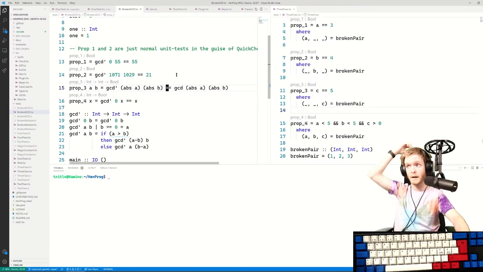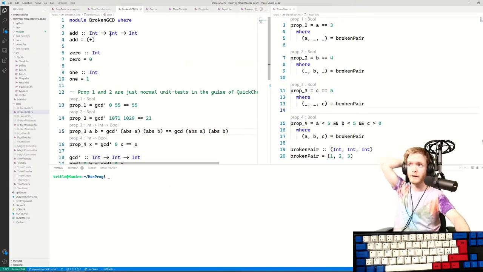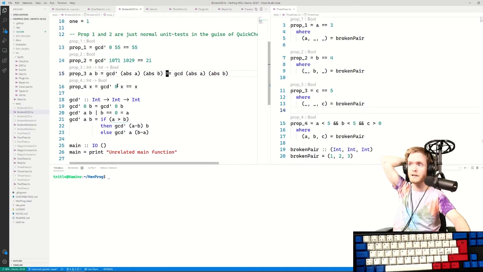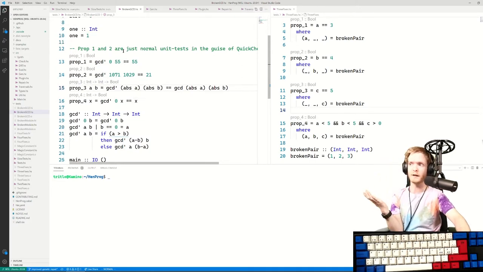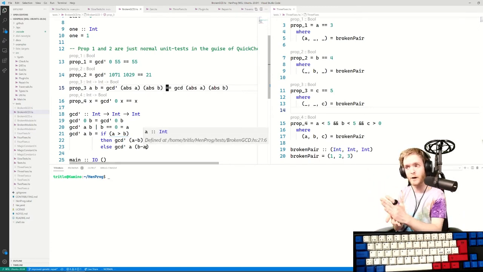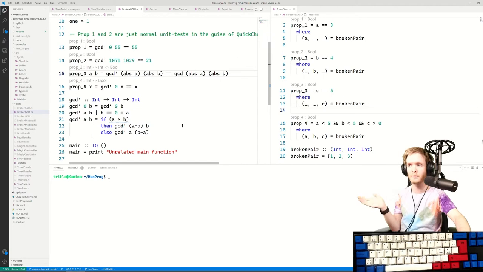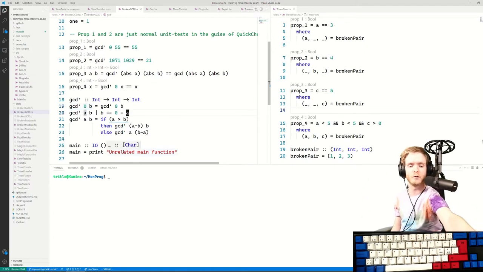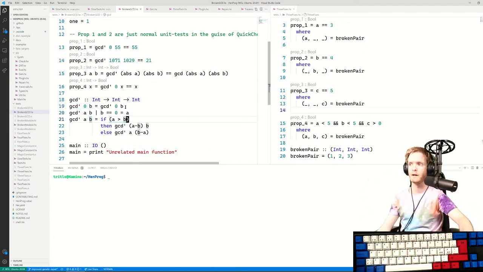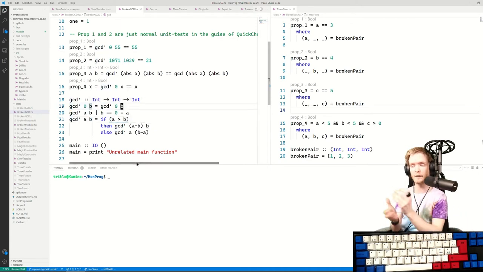So here we have a simple Haskell program, right? And it has a couple of QuickCheck properties. These are just unit tests disguised as QuickCheck properties. And then here's another interesting property. The idea here is I have a GCD program that I wrote. This is like the example from the GenProg paper. And it has a bug in it, right? This line here will loop indefinitely. Because if it hits this case, it will just go right into this case again. So we have an infinite loop here.